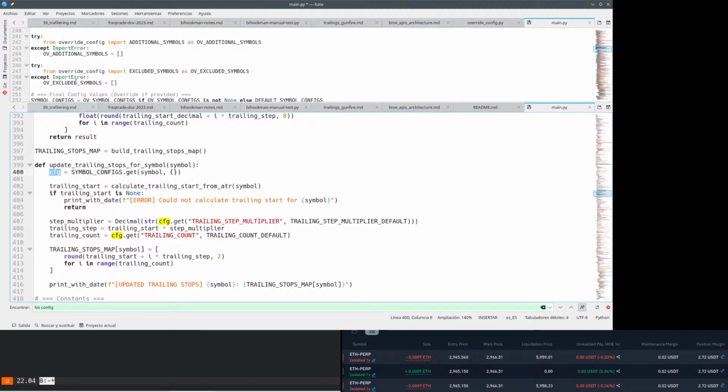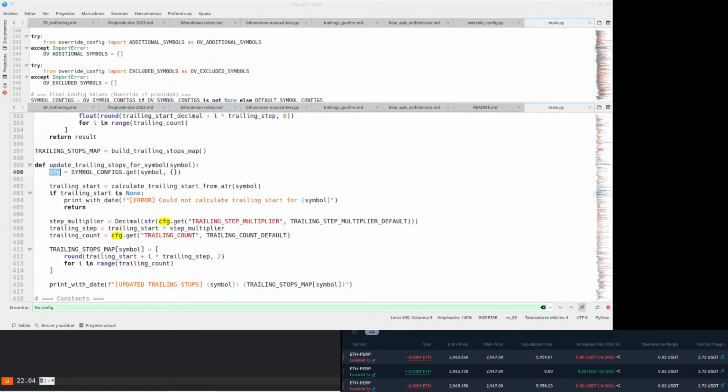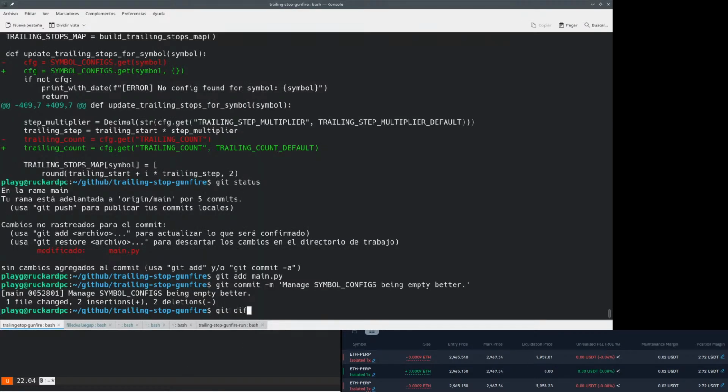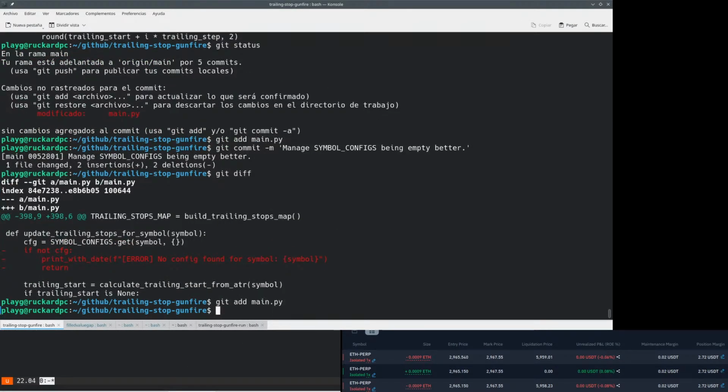Okay. So git diff, git add main. So this is like no config found.